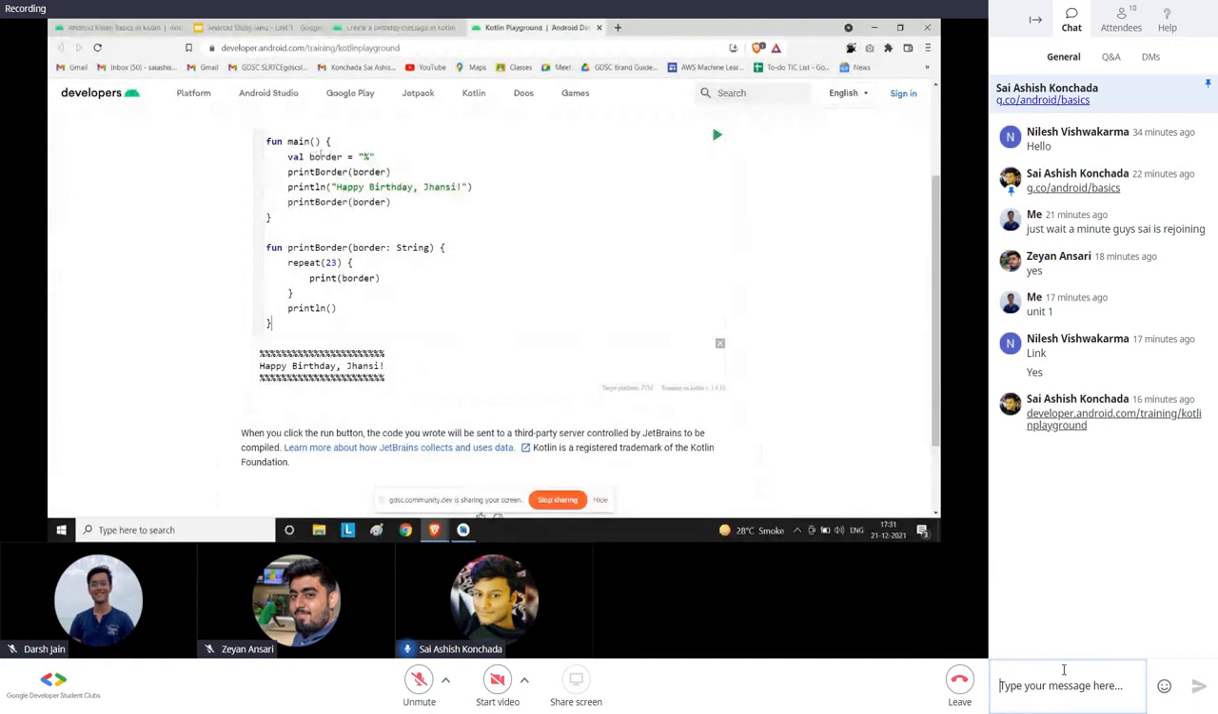Yeah, like in the main function, we are defining something like percentage, and then we are passing this percentage, right? Border stores percentage, and we will pass percentage here. It will go here, it checks, it's a string, yes, so it will go inside. Repeat 23 times, print border. What's inside border? A percentage sign. So 23 times percentage will be printed.